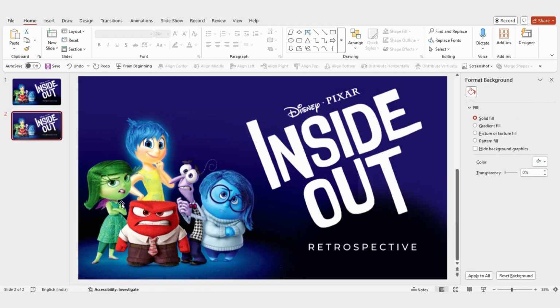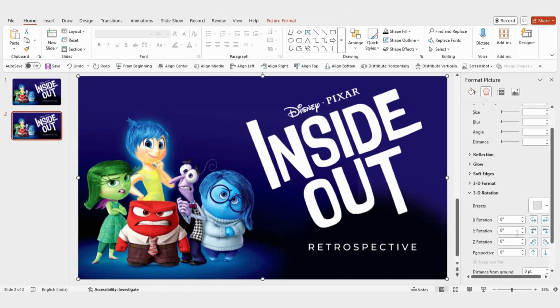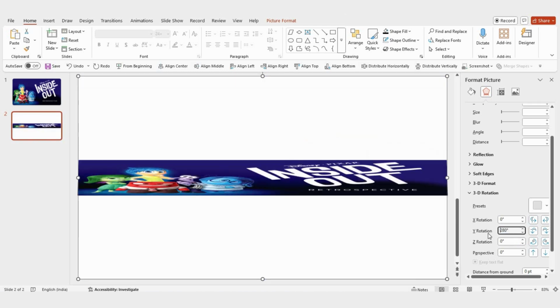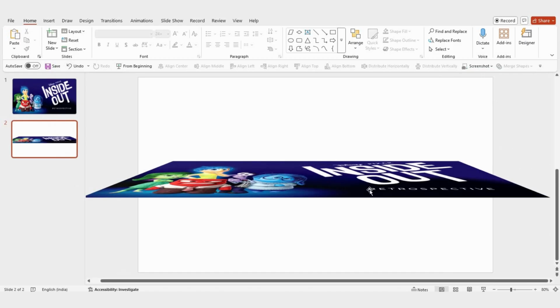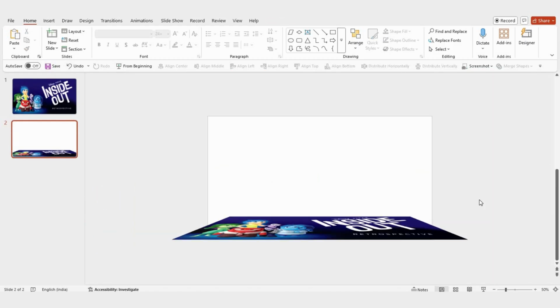Next, duplicate the slide. On the new slide, adjust the Y rotation to 280 degrees and change the perspective to 45 degrees. Then, position the image at the bottom of the slide. Now it's time to bring in the characters.